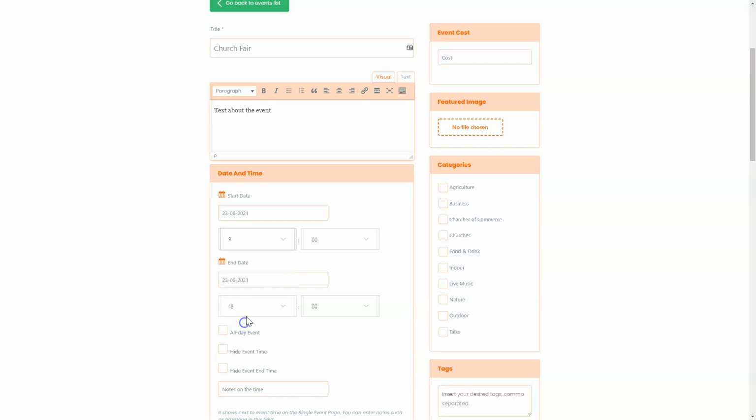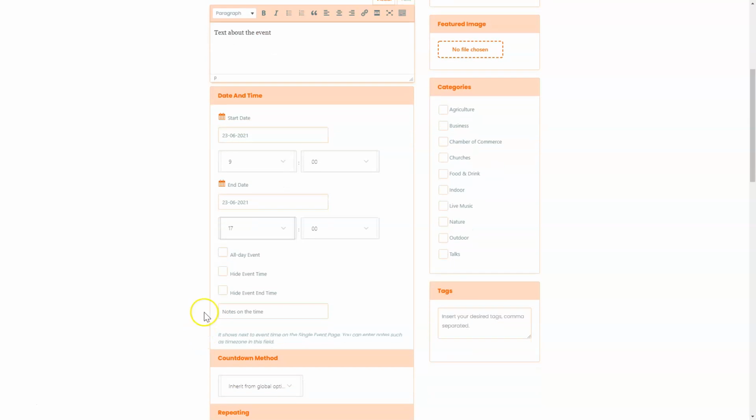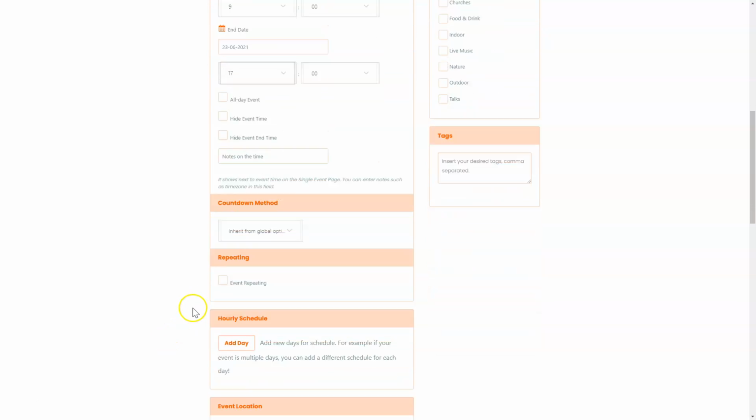And let's say it's 9 o'clock till 5 o'clock. So that's all done. If it was an all-day event, you can just tick that box there. And if it's one of those events where you don't want to show the time, if you just want to keep that private, you can just tick that box there to hide the end time if it doesn't really have an end time, or if it's one of those until late kind of situations. You can add a note on the time if there's something you just want to make clear to people. You can type that there.